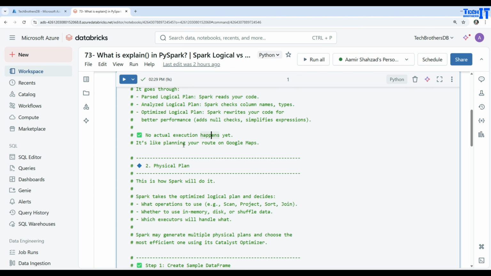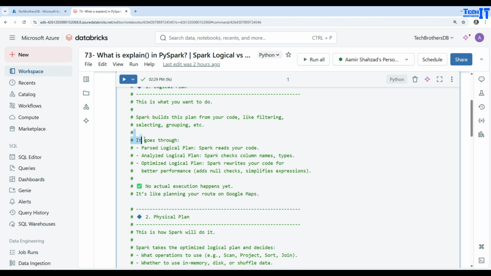It's like planning your route on Google Maps. When this is all happening, it's not executing the query and giving you the results. It's giving you different routes. Let's say you have put in the destination in Google, and now there are 3 or 4 or 5 routes, and you're taking a look at all those details to see which one is better.